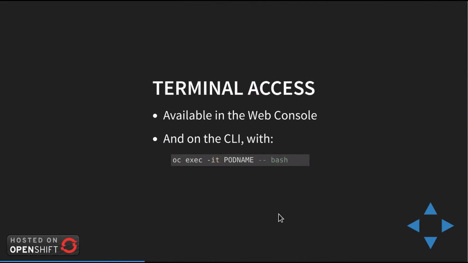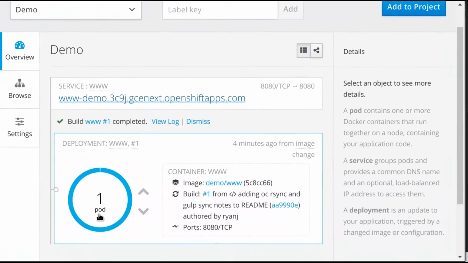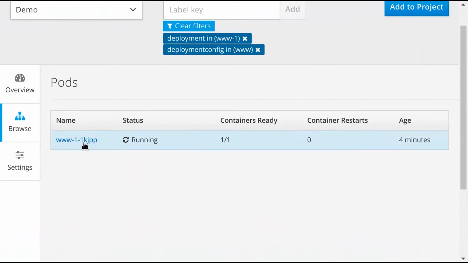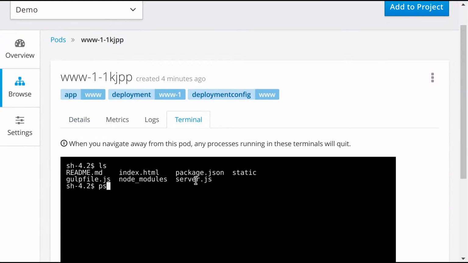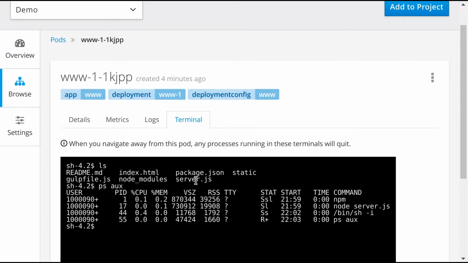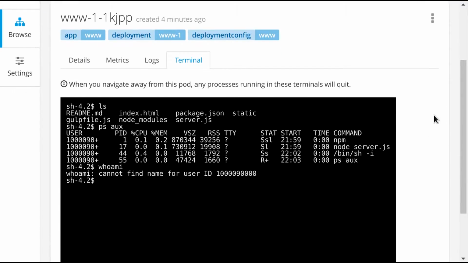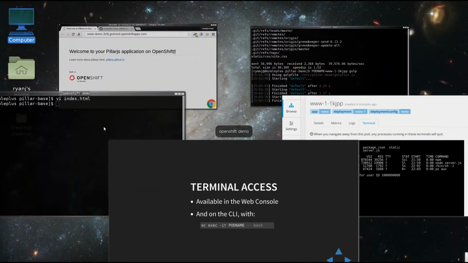One more example of how you might interact with a hosted container environment. OpenShift provides a web-based terminal to interact with your containers. We could see our list of processes running in this container. OpenShift also runs every container as a random user ID for increased security.